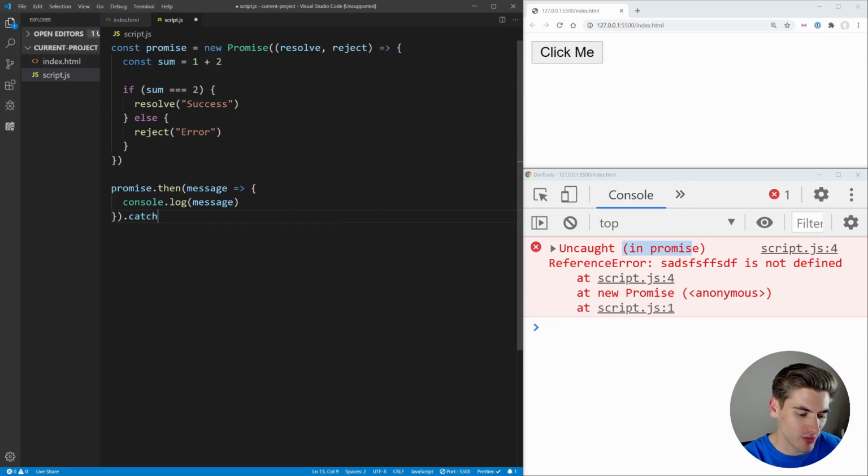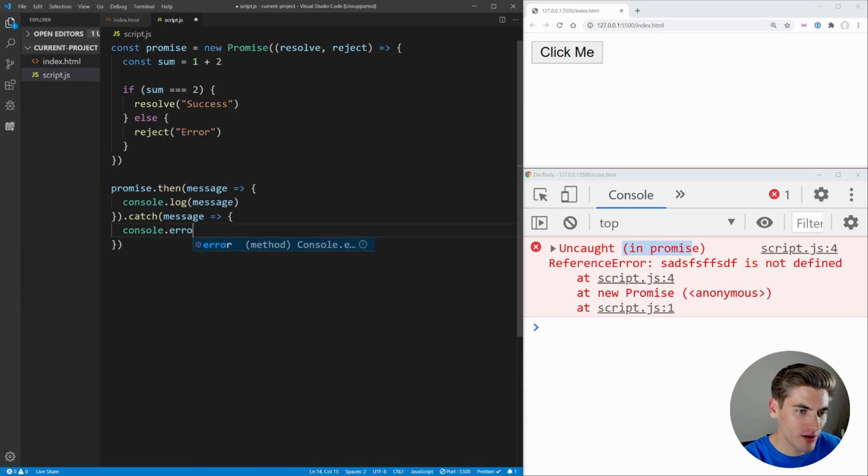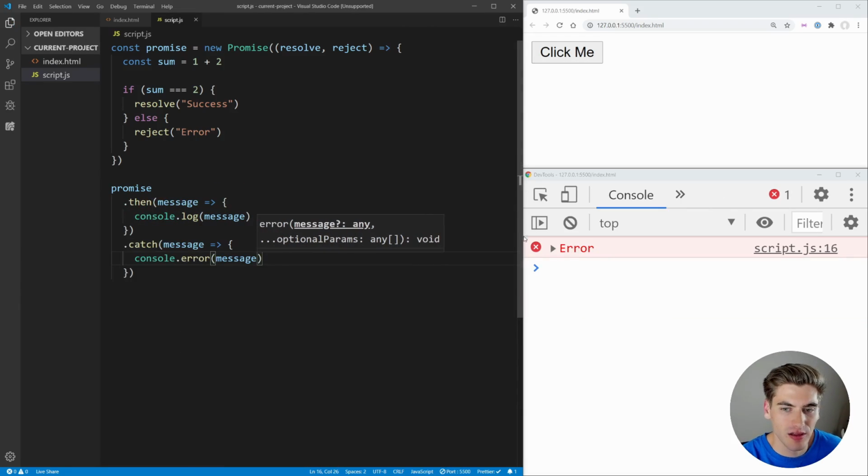Let's just put this back to how it was. We had a message, and we console.error that message. There we go, that's working as expected. So again, just a quick recap, this resolve function is like, hey, my promise was successful. So I'm going to return some information. You could return nothing, or you could return something, but you can only ever return one parameter.